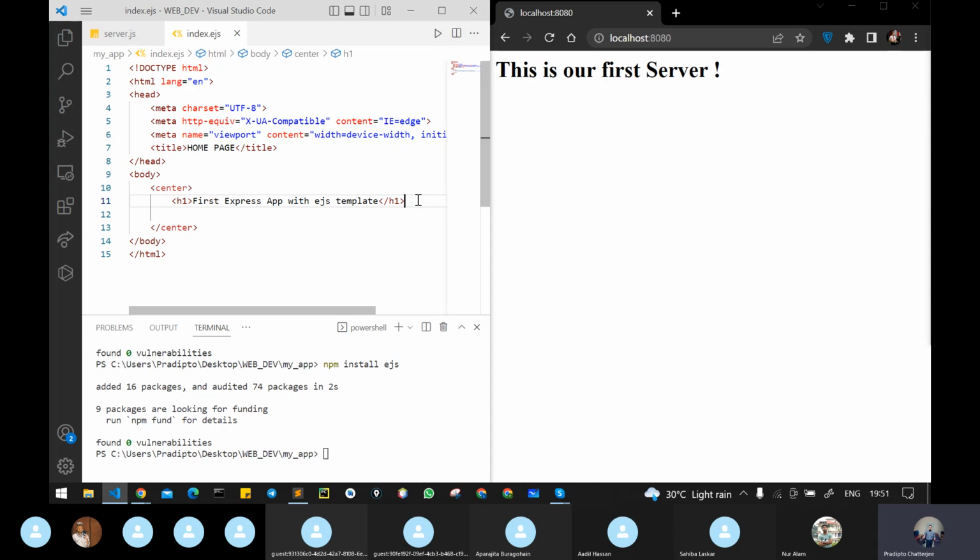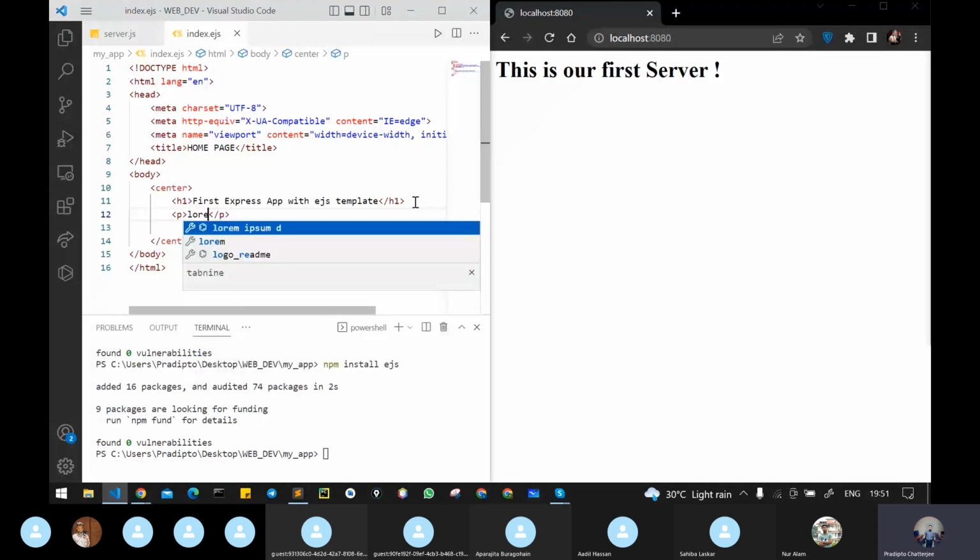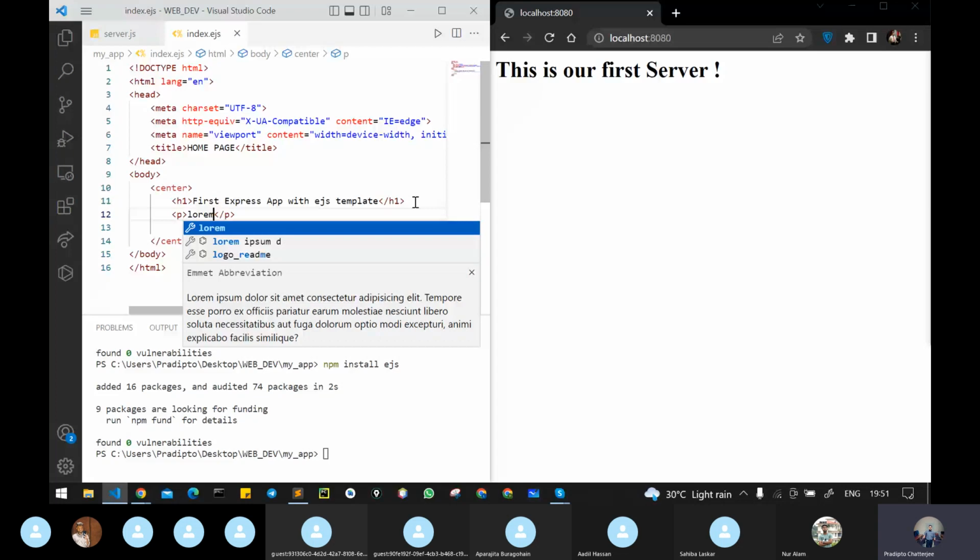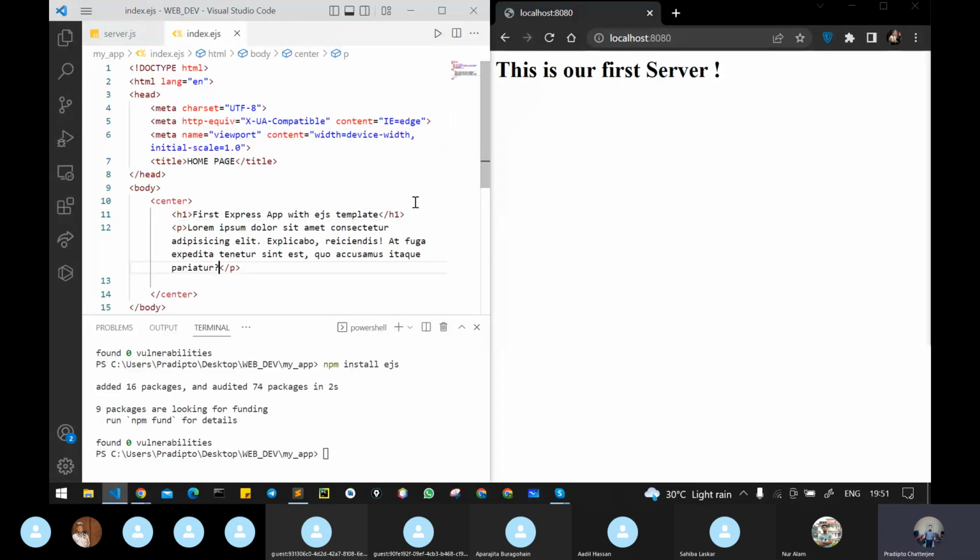Now that is also done. Now what is our task? I'm going to write a p tag, a paragraph tag, and I'm just going to do a lorem 20. This will basically give us some random text so that we can populate our web page.